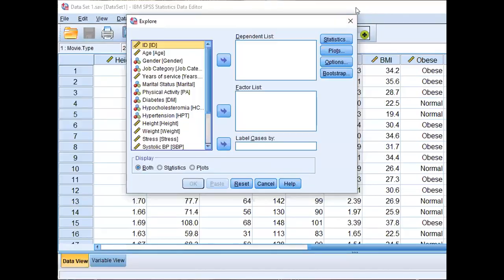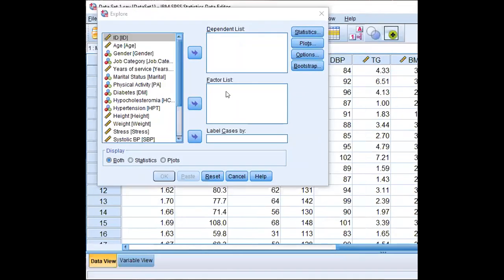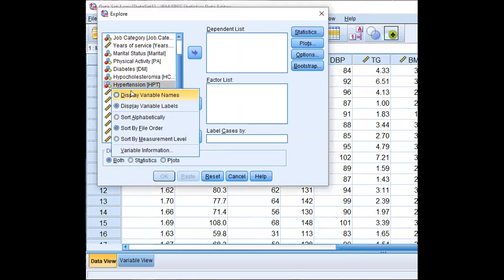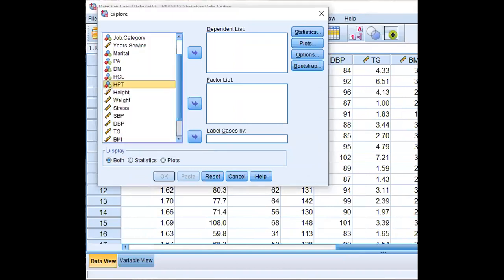Explore. You can explore what? Which variable? Explore which variable? Height, weight, stress. Which variable here? The box, yellow box. SBP, right? SBP, that's TG. SBP. Click, select, and click it. So dependent variable SBP. We describe SBP.